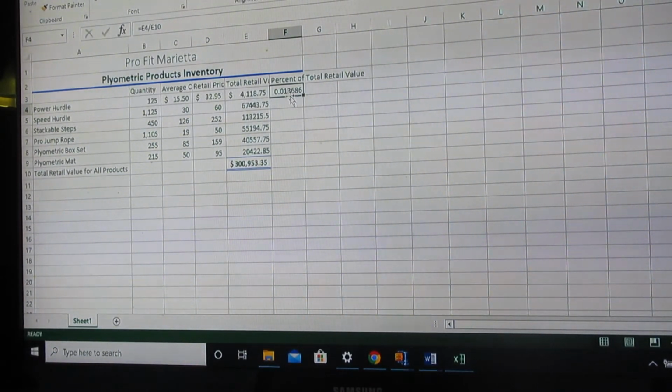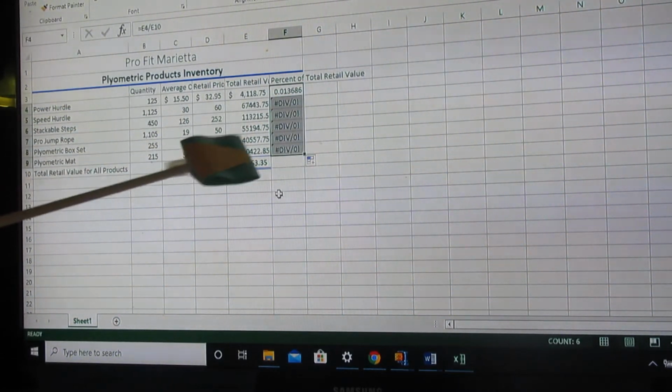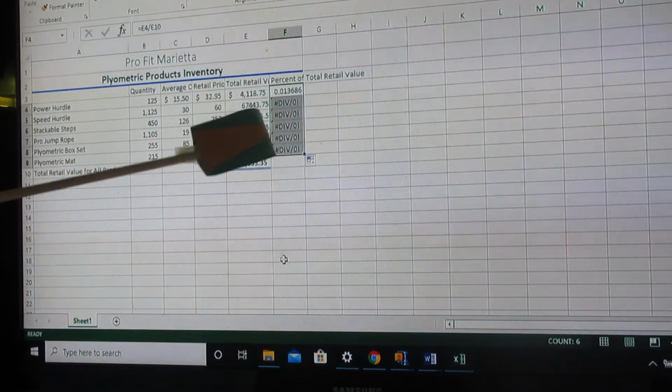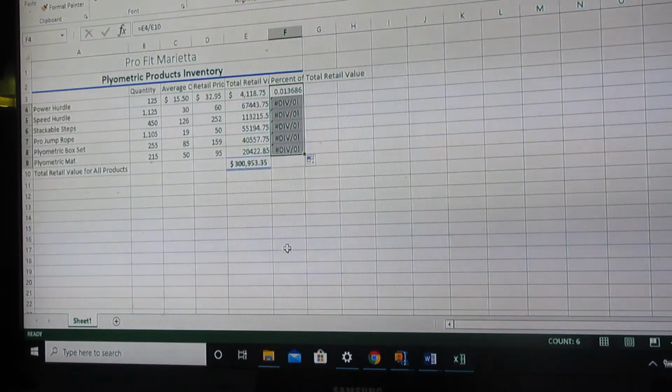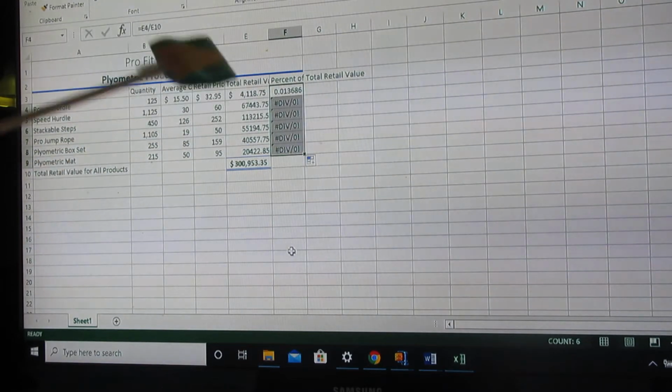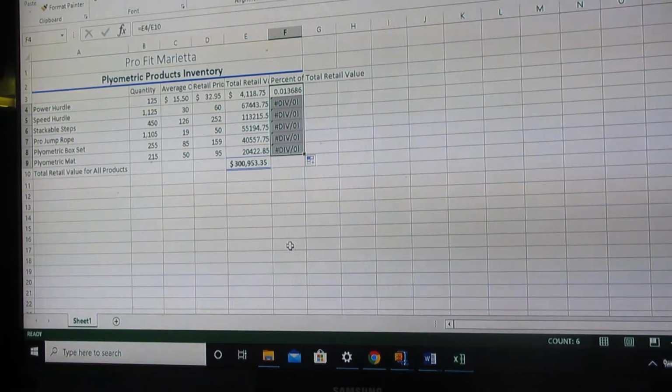Okay, so now it says what to do. Click in F4 and drag this handle down all the way to F9. Whoa! So this is some kind of mistake. This is a problem. This #DIV/0! error sign.